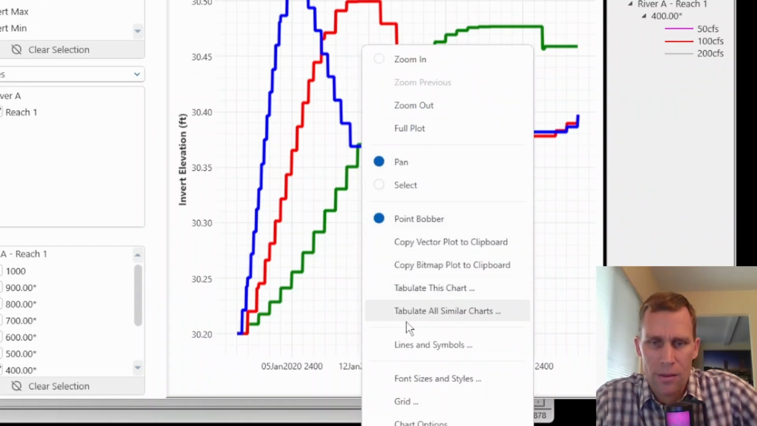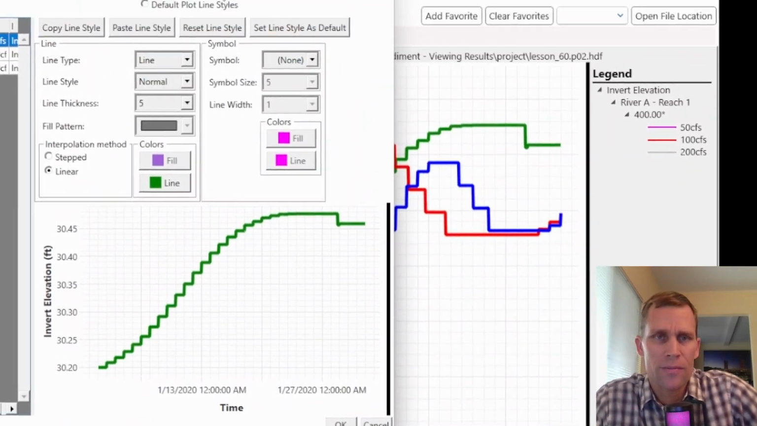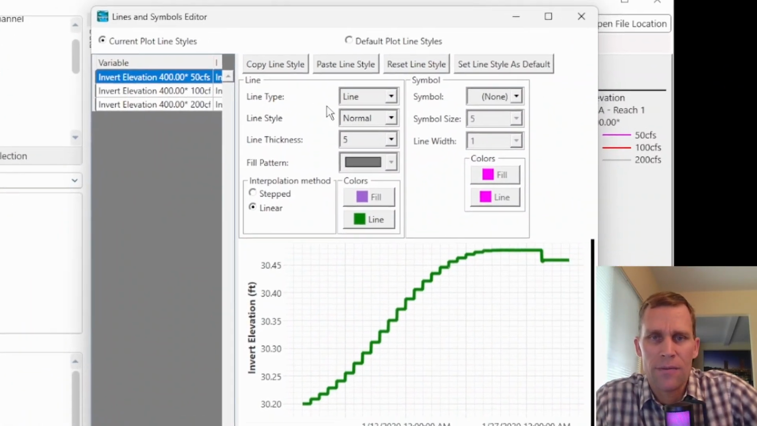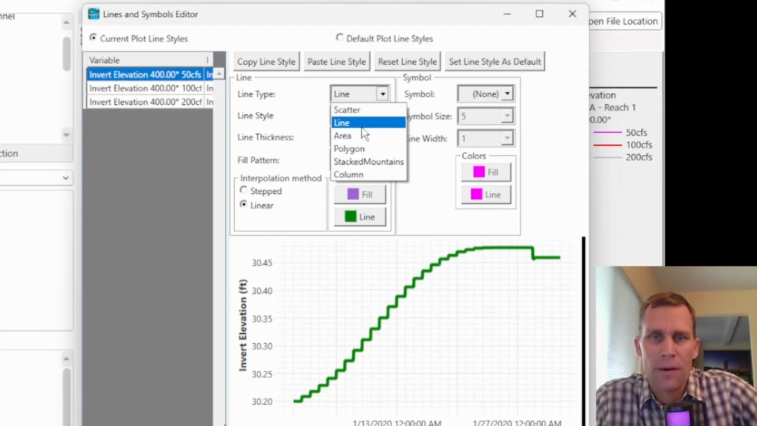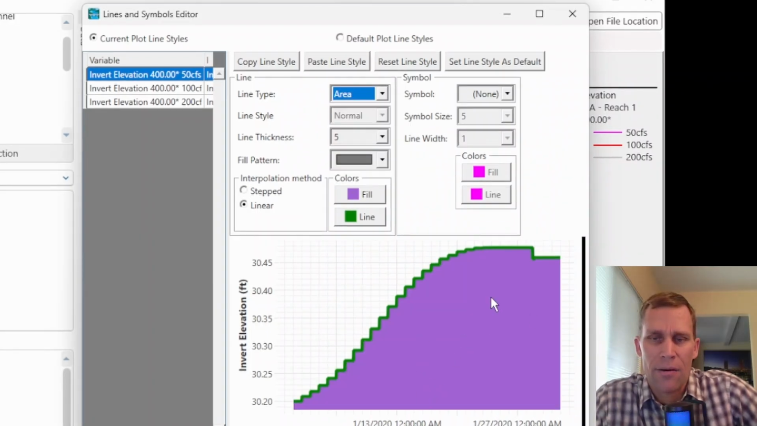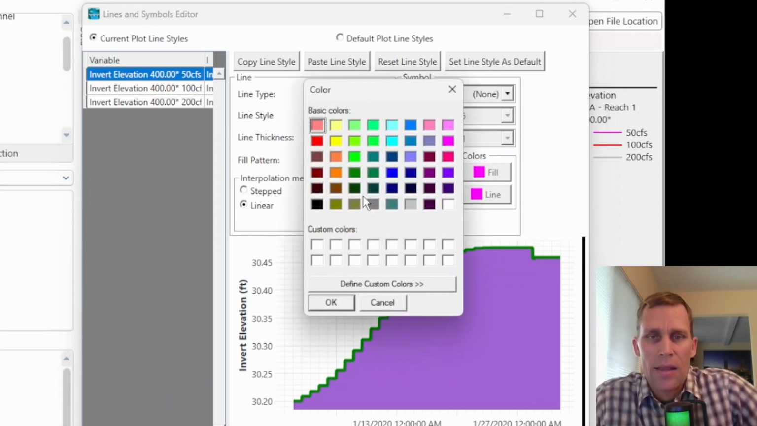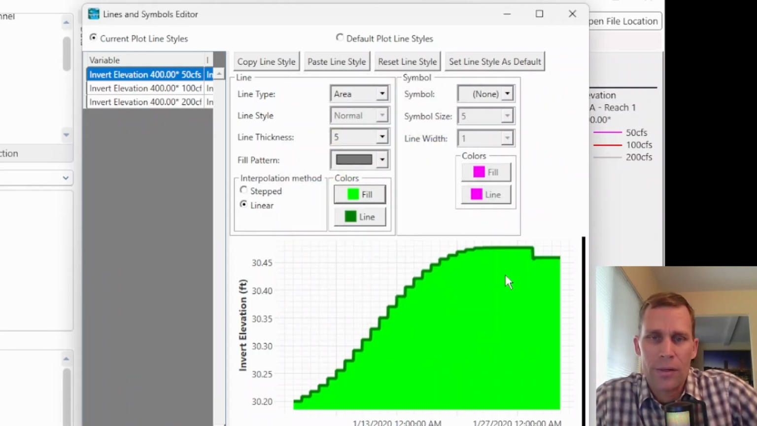Let me go back, though, to the lines and symbols. So for instance, I'm looking at this 50 CFS here. Instead of line, if I wanted it to be area, it fills the area in underneath the line. You may have some reason for doing this. I don't, at least not now. And then fill, I could change the fill to maybe a lighter green. So it's going to have a dark green line, but a light green area.